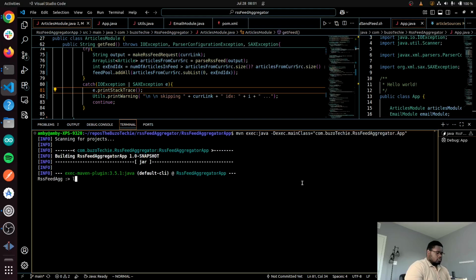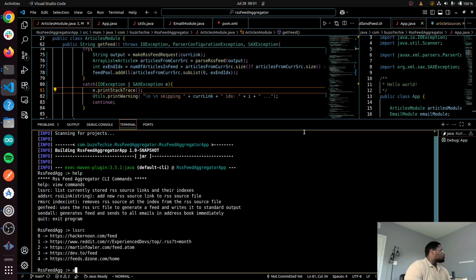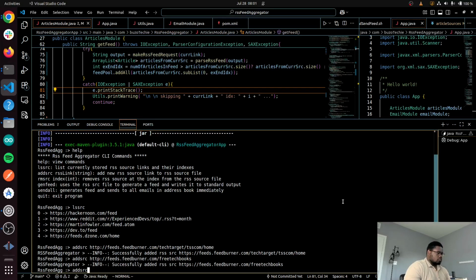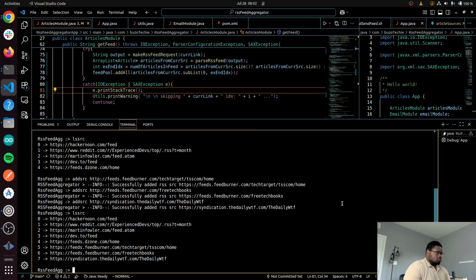Here's how it looks. I start the app, which starts the CLI, and the CLI takes in commands and arguments. The help command tells me the different commands that the app supports. I enter the list source command, which lists all the RSS link sources that the user has saved to the program. When the RSS feed is generated by the app, it derives the articles from these sources. Using the add source command with a link argument, I can add more RSS link sources.